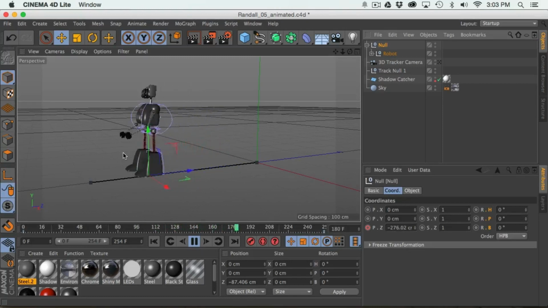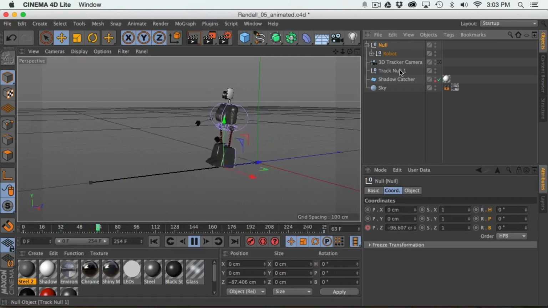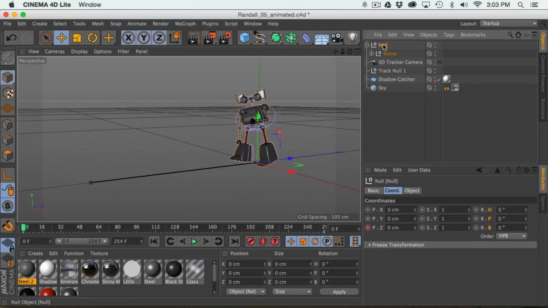And that's how I animated my robot walking. So I need to get my robot positioned and oriented to my track null while preserving this animation. To stay organized, the first thing I'm going to do is rename this null to walk null. Then I'll collapse that because I don't need to see anything inside of it.